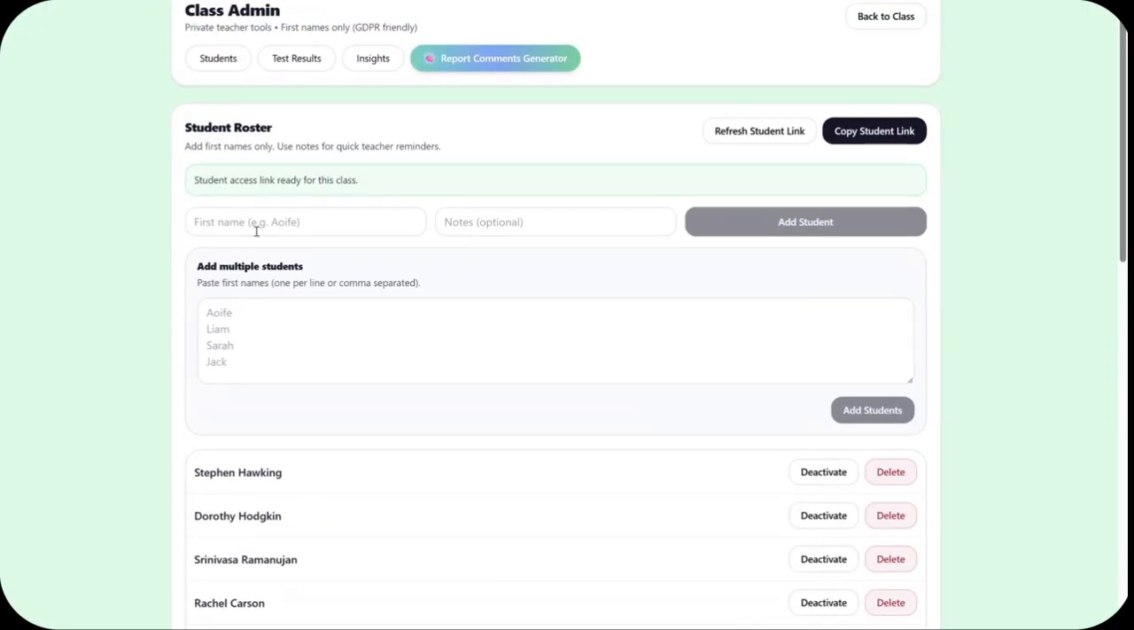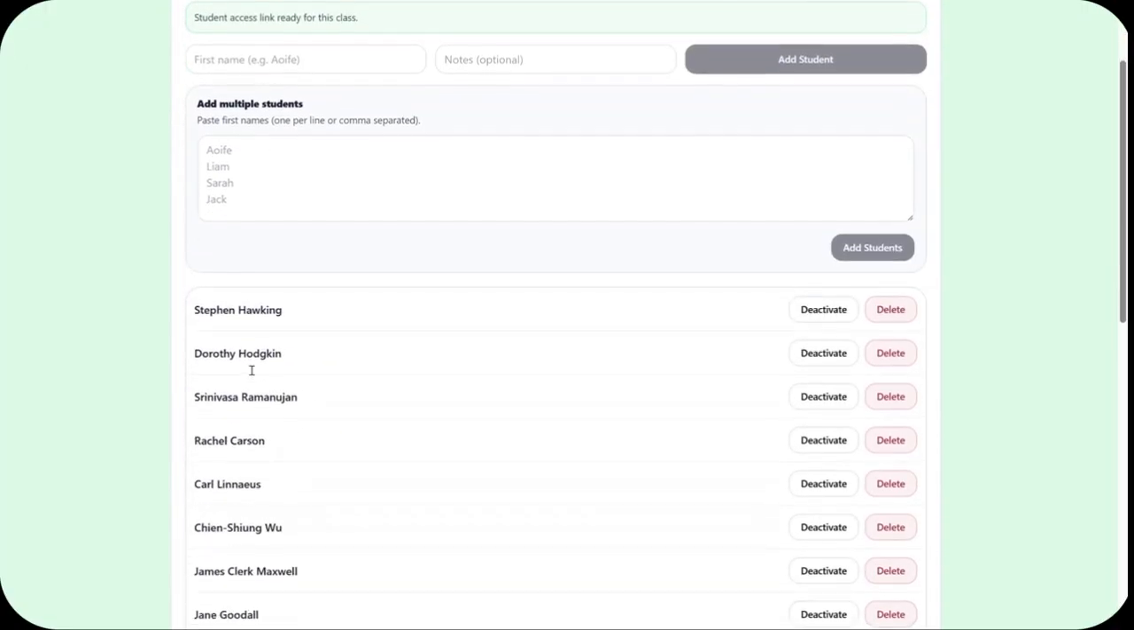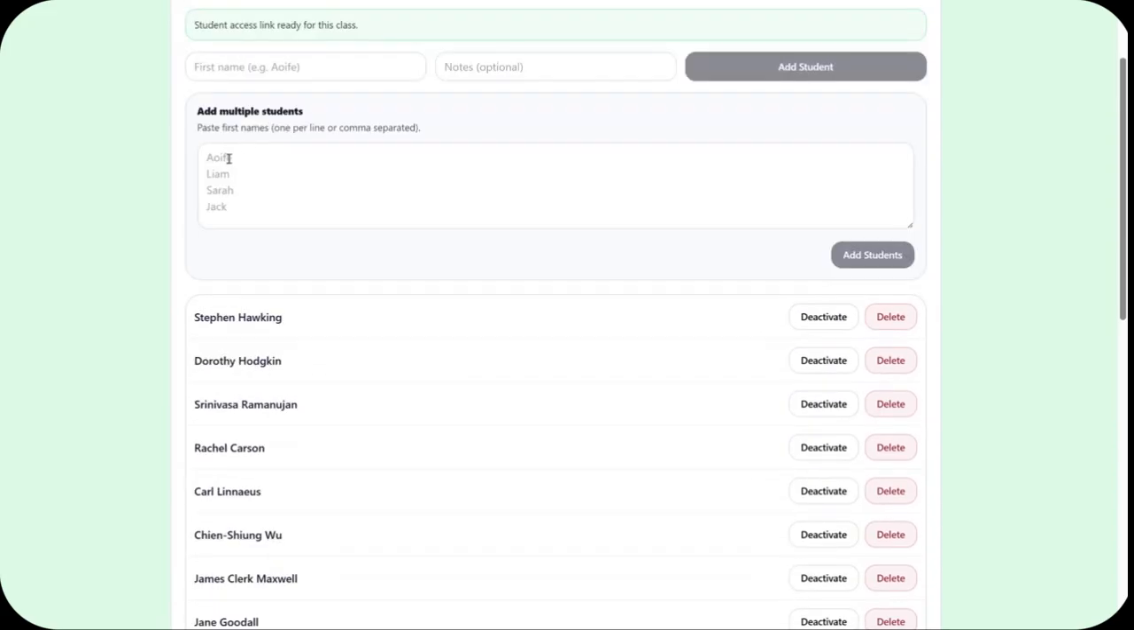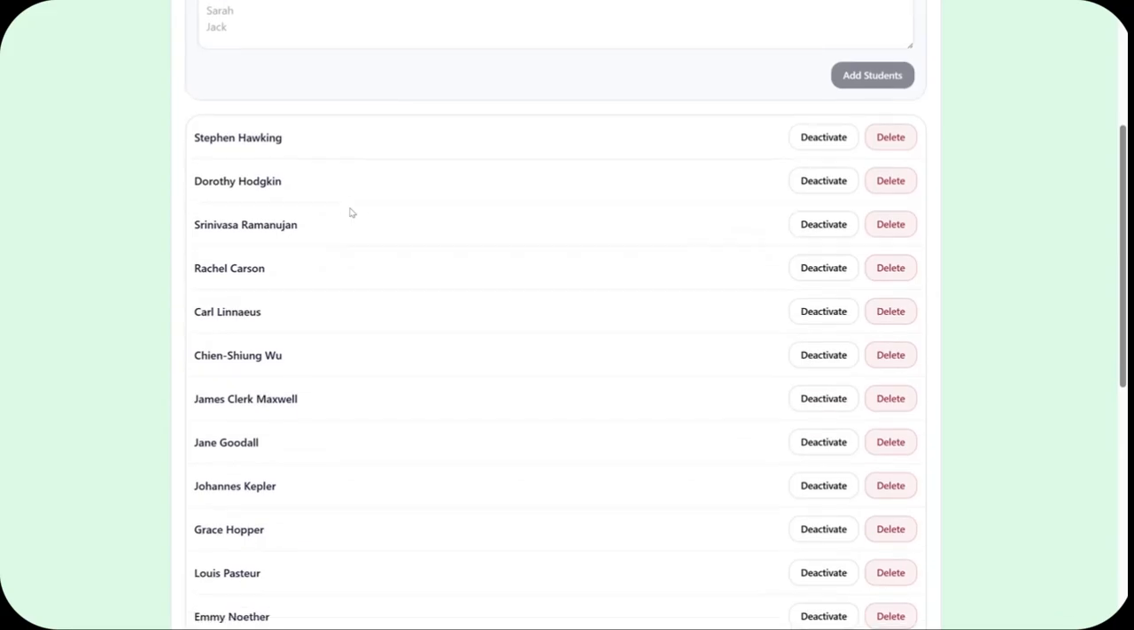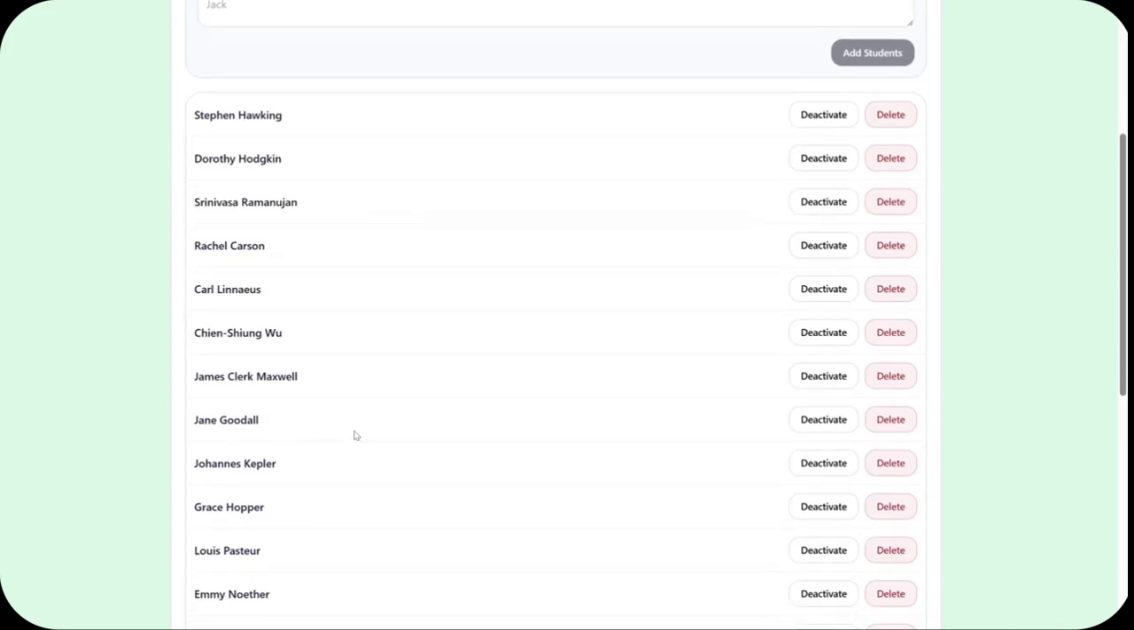You can add the names in bulk, or you can just add them individually. So it's probably easiest to add them in bulk. Just put in all the names like this, or maybe each name separated by a comma. So the demo class is already pre-populated with all these famous scientist names.